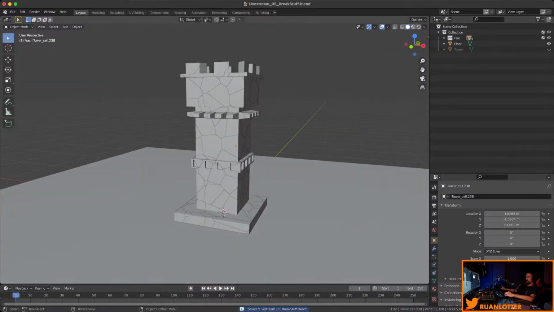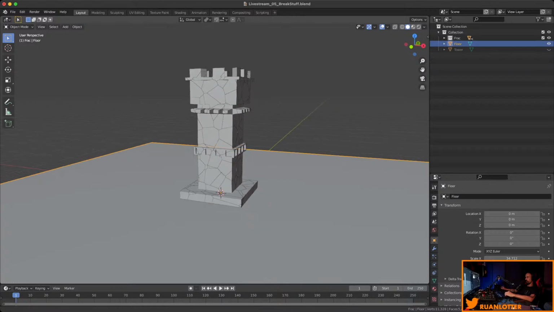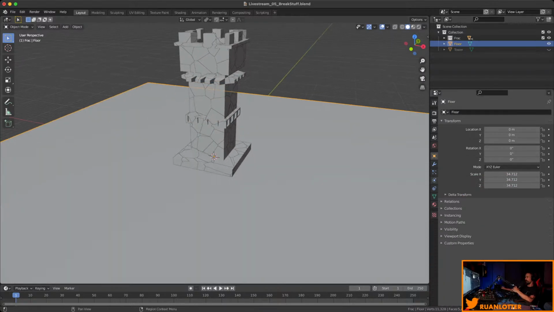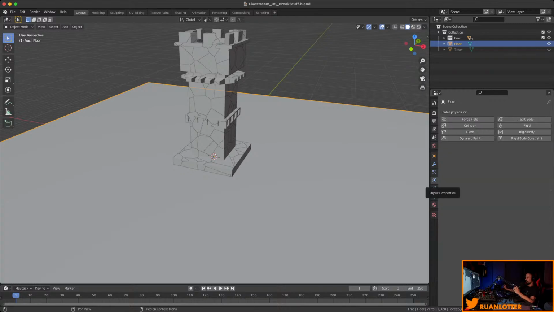So first of all, what I'm going to do, I'm going to select my floor, and I'm going to go to my physics properties. And then I'm going to set the floor to a rigid body.